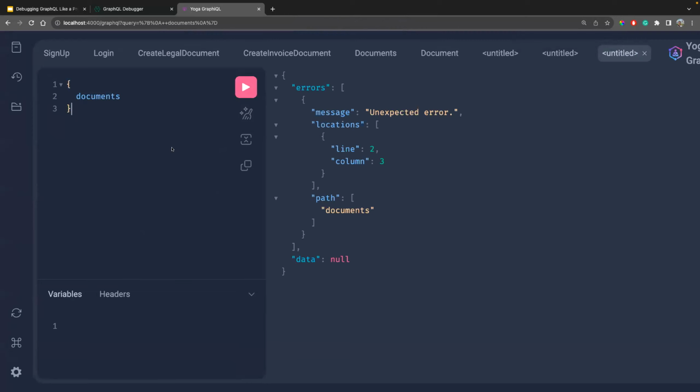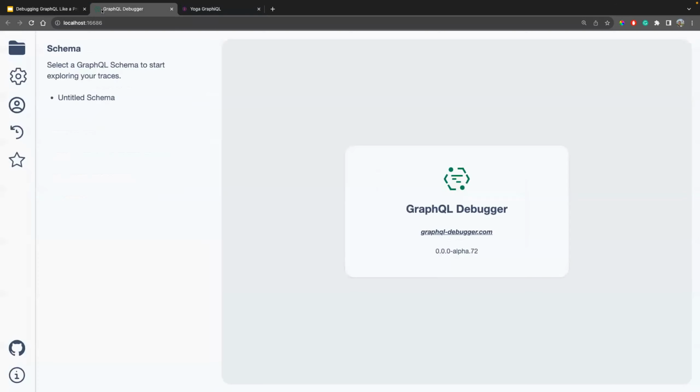Cool. So I made a query called documents, and it gave me unexpected error. So that's not really what you want as a developer, to get an unexpected error. And this is deliberate on GraphQL Yoga's side because they basically obfuscate all of the errors that happen inside your API. However, if I come back to GraphQL Debugger now, you'll see it has actually picked up a schema for me.